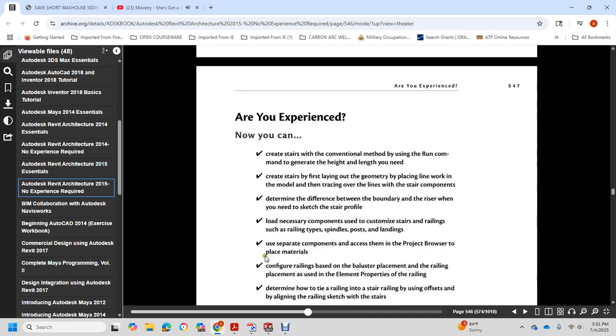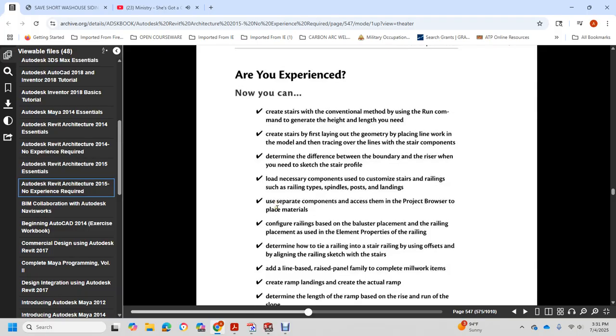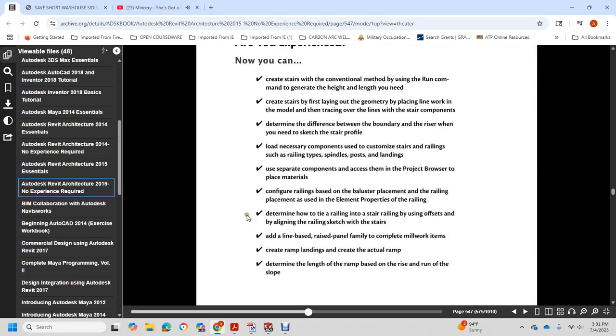Alright, with your experience, you can now create stairs with the conventional method. You can use the Run command with a set height and length, and sketch the stair geometry by tracing over the line components, determining the difference between boundary and riser. You'll sketch the stair profile, load the necessary components, and use a customized stair railing, such as railing types, spindles, posts, and landings. Separate components are accessible in the Project Browser. Place materials and configure railing based on the stair placement.